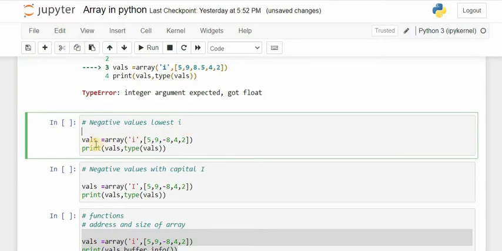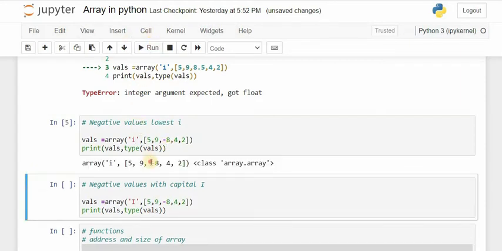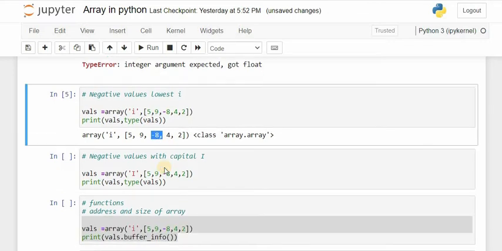Now negative values, lowercase i. If you see here that vals equals array I, if you are going to use the i type, in the i type you can use both positive and negative values there. 59, minus 8, I am going to use there. So if I run it, see, the values have been printed.